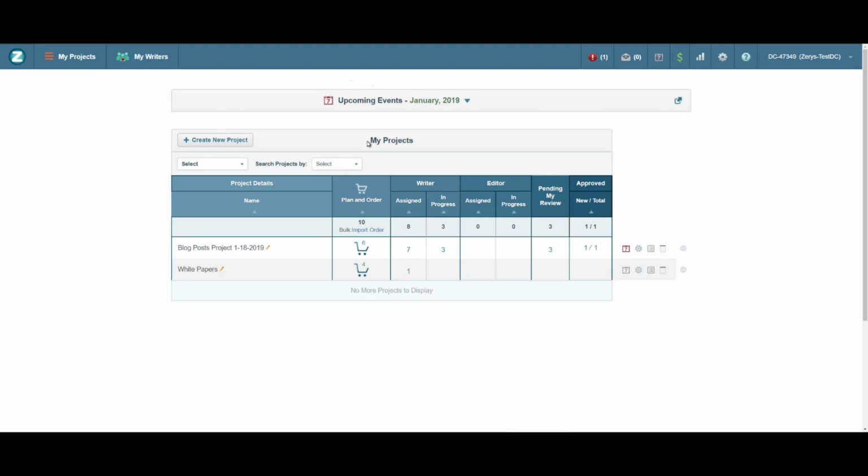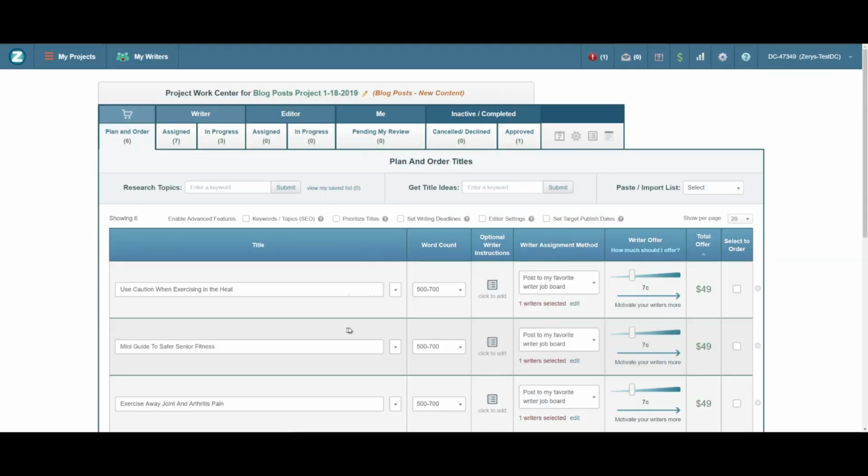Okay, so I'm on the project dashboard here. I've got a couple projects going. I'm going to go into my blog project here. You've got the plan and order column here. I'm going to click here. I already have 6 titles in here. But let's say I want to add some more and I want to get some ideas on new topics to write about.